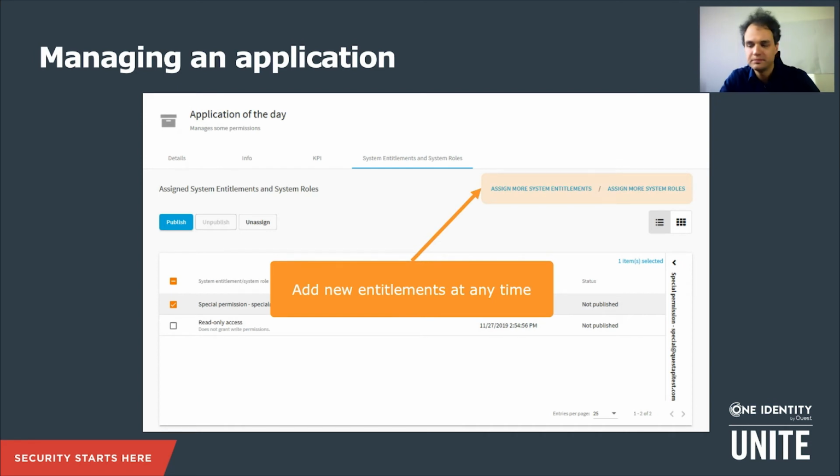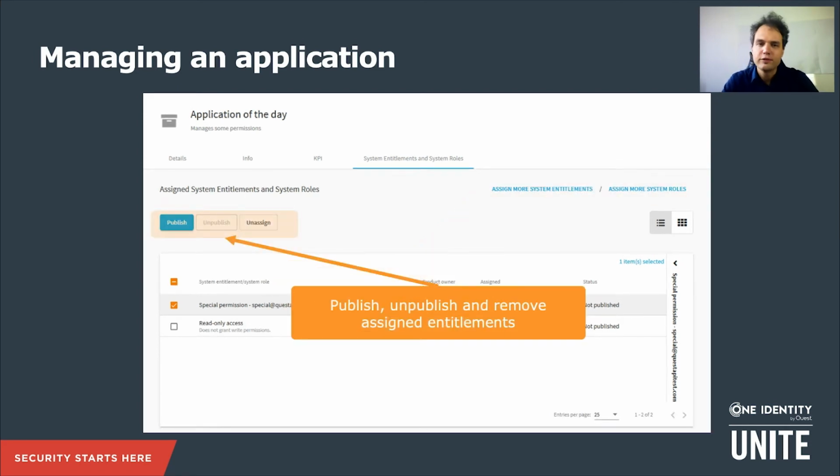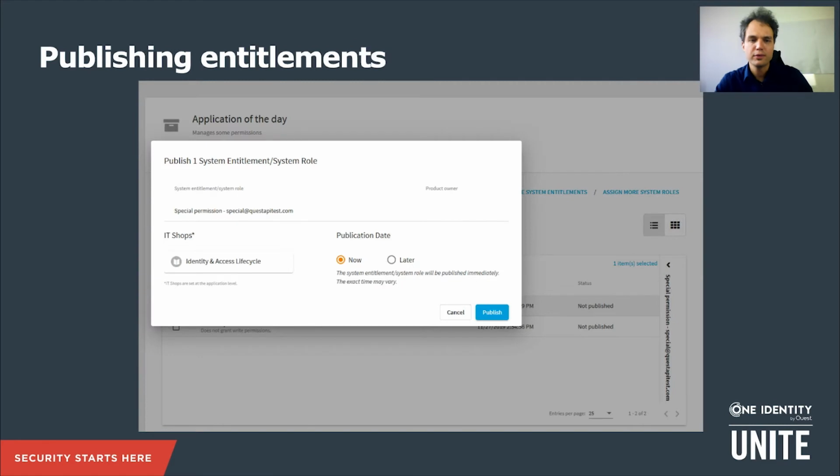Once you've added the application to the system, you can add new entitlements or roles at any time. Here you have the option of publishing entitlements to the IT shop, one or several at a time. Unpublishing is the opposite, removing the entitlement from the shop and revoking users' access. Here's what happens when I click Publish. I see the list of IT shops that the entitlements will be published in.